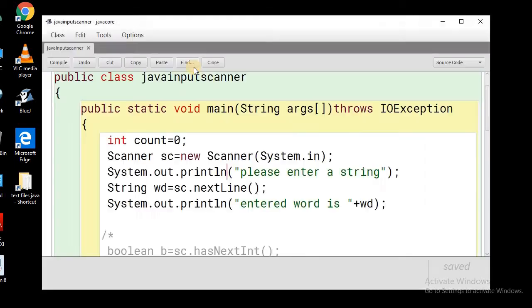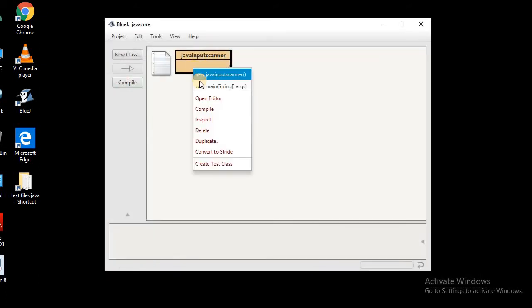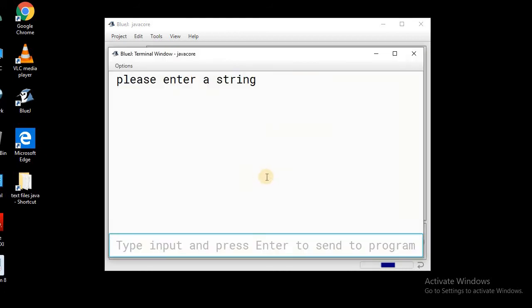Now let me show you the use of delimiter. So here we use the useDelimiter function, and inside the function we write what delimiter we wish to use. So I have used a comma. So I'm using a comma as a delimiter. Now I'm changing this nextLine function back to next. So let me compile and show you what will happen. This time it will accept the delimiter as a comma, not as a space.